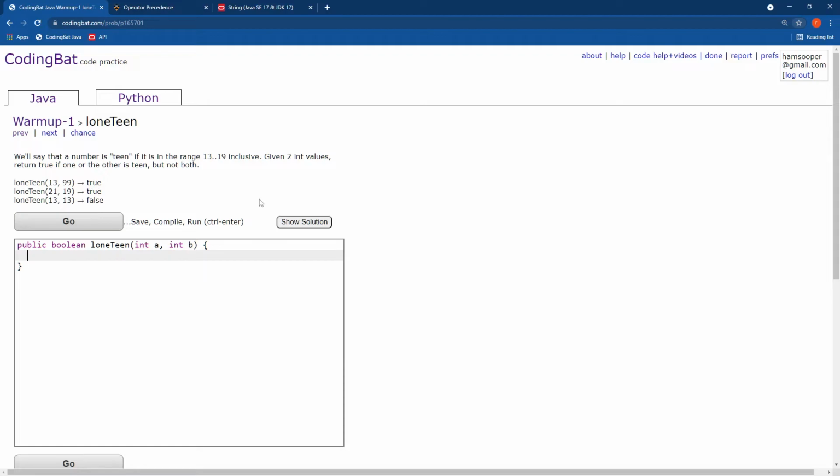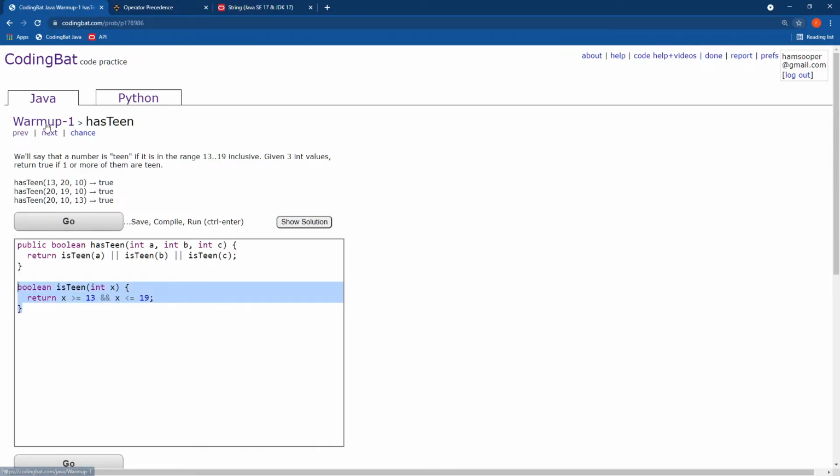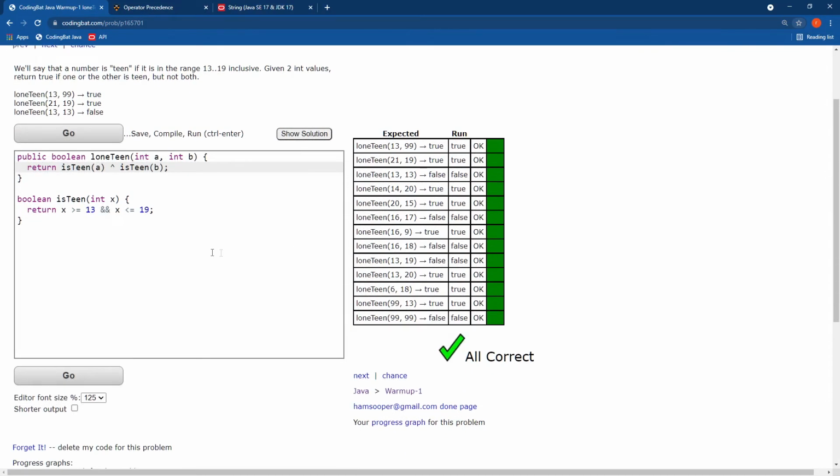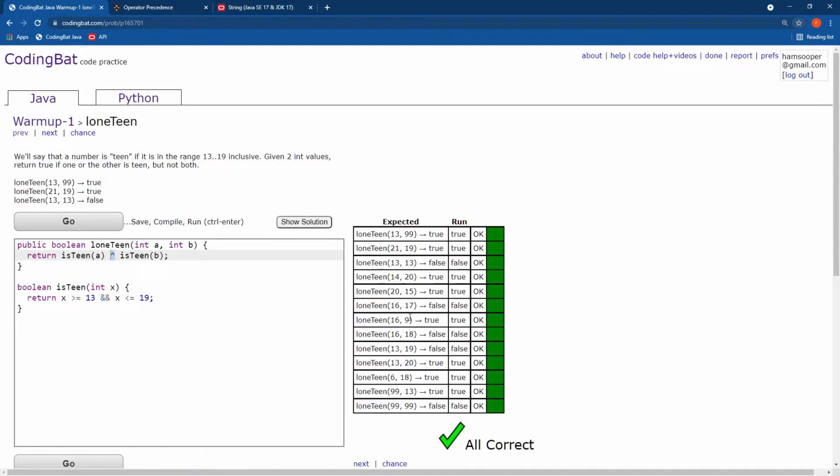All right, so let's do this. So I'm going to put isTeen again, and I'm going to cheat and copy my code. So there's my isTeen method. And then let's do this. So what do we need to do here? Return true if one is a teen or the other, but not both. So I'm just going to return if one is a teen XOR the other, but not both. And that will solve it. So XOR, a very useful operator that we talked about earlier.